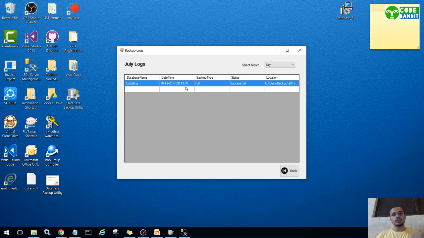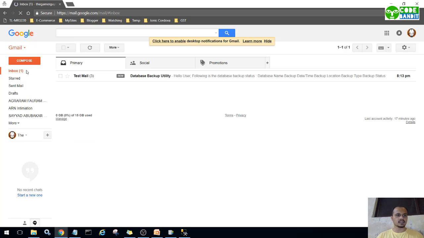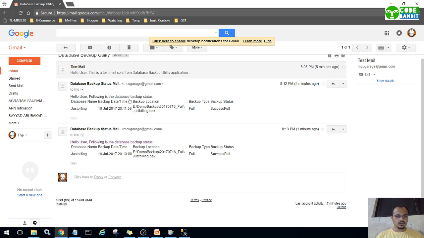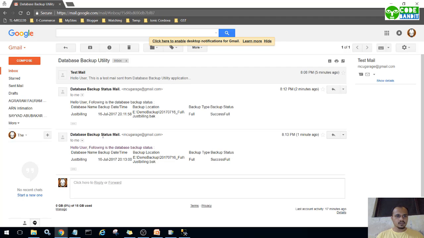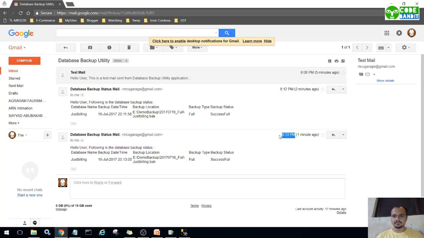And the second thing is we should also get a mail on the recipient ID. The recipient is this email ID which is already open. So let's go for it and click on inbox. I've got this another mail. If you see here, database backup status mail, the time is 8:13 p.m. Hello user, the following is the database backup status, just billing, which was taken on 16th of July 2013, the time that we have set in the backup. Okay, so we have got a mail.